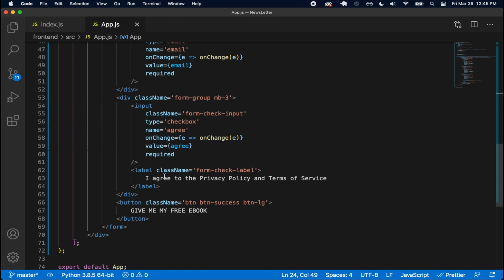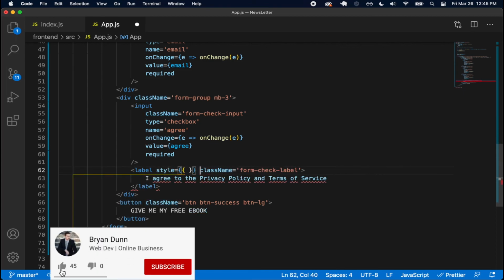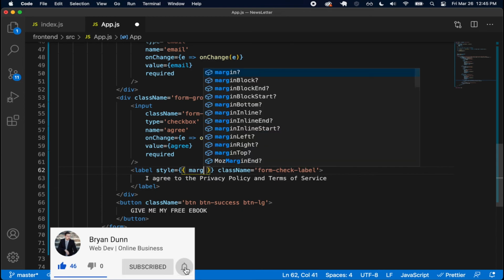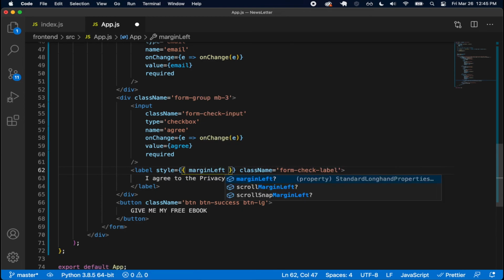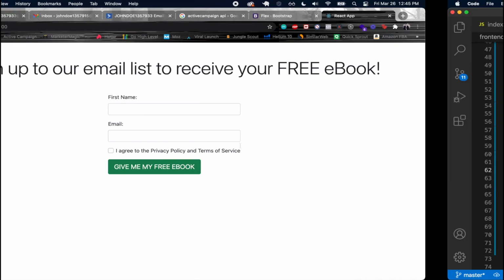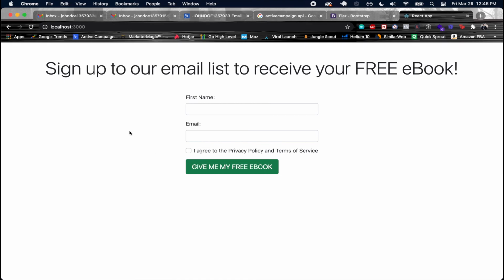So I can either apply that to the label or to the input. I'll maybe do it to the label. Doesn't matter where you put it. So I'll put my inline style, and then I'll do a class of margin left. And for that, I'll do something like 6 pixels. I think that'll probably look pretty good. So let's take a look. And yeah, that looks pretty solid.